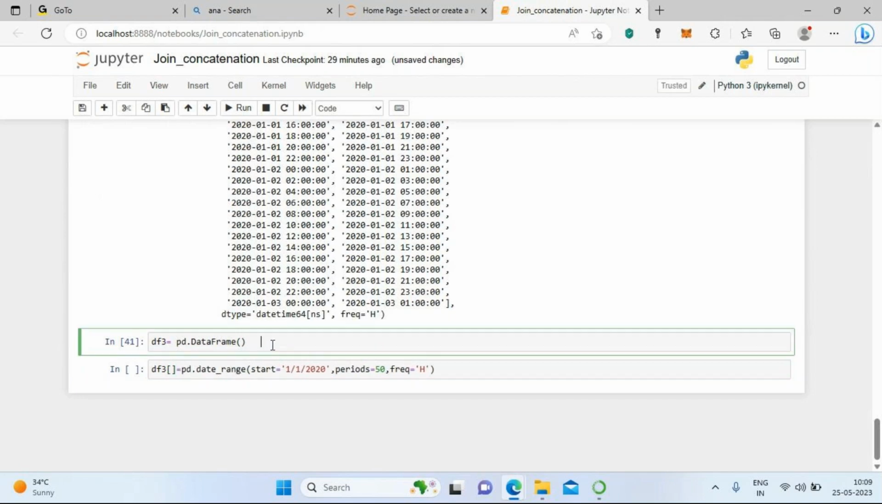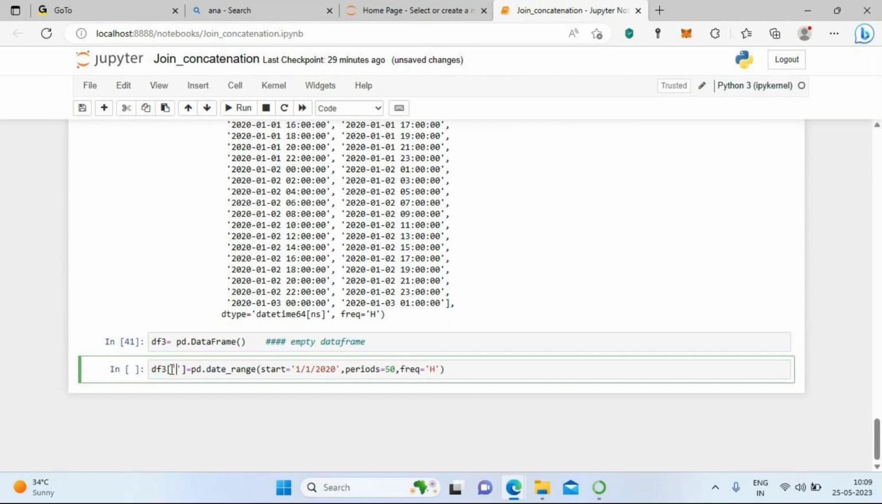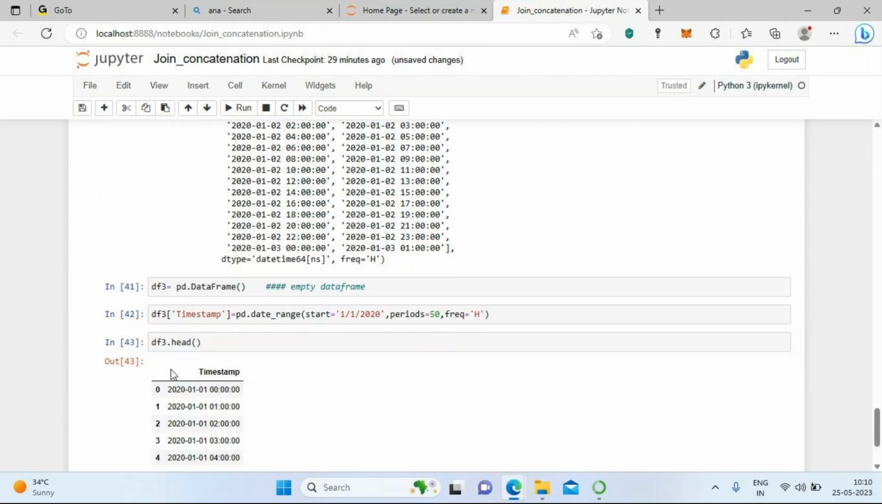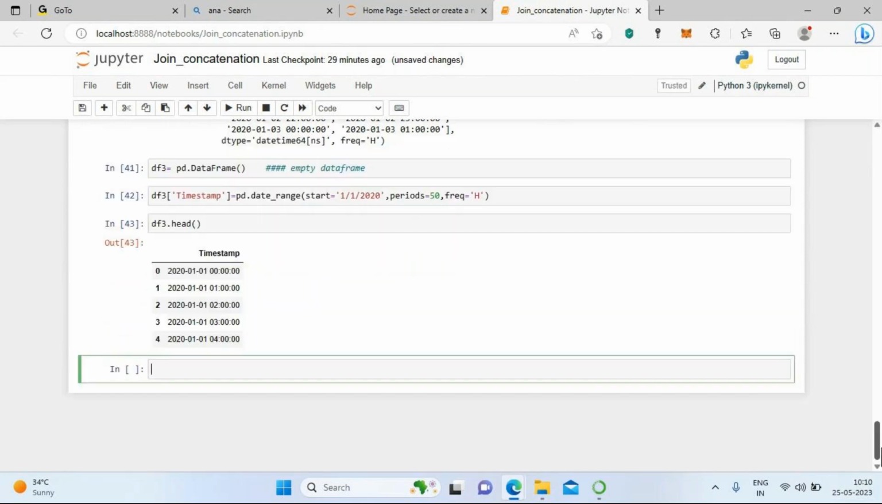Previously it was an empty data frame. Now I'm going to assign a name called timestamp. Now if you call df3.head, you can see all the values in the data frame. The column name is timestamp. Now from this data frame, I want to extract the year, month, day, hour, and minute. It's very simple actually. First, I want to extract the year.